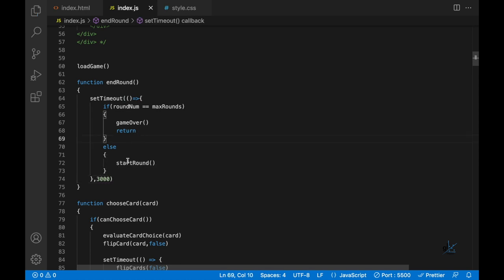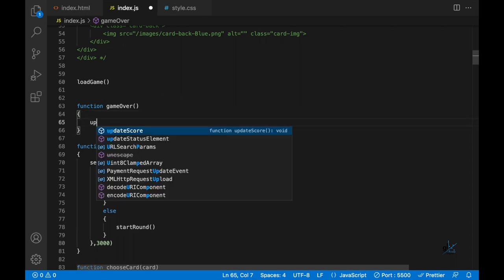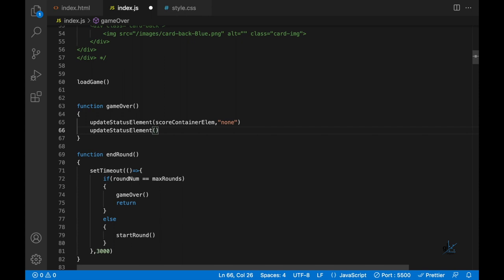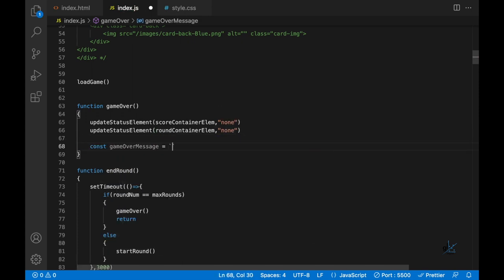So if the maximum round has been reached, it's game over. All rounds of the game have completed. Let's write a method named gameOver. So when it's game over, we want the score and the round number to be hidden and an appropriate gameOver output message to be displayed to the user.